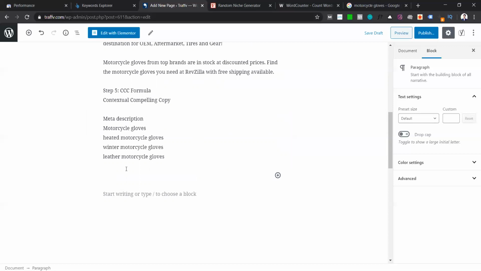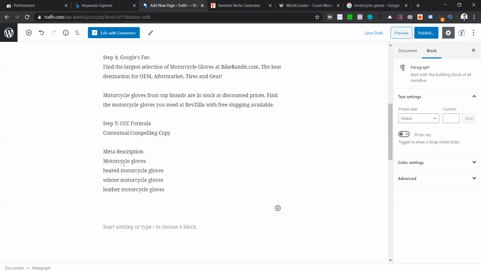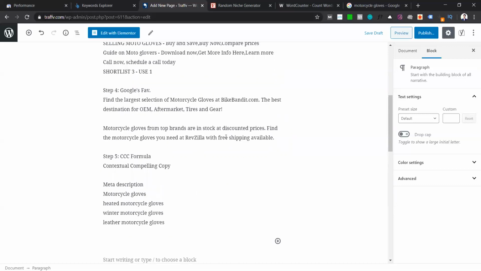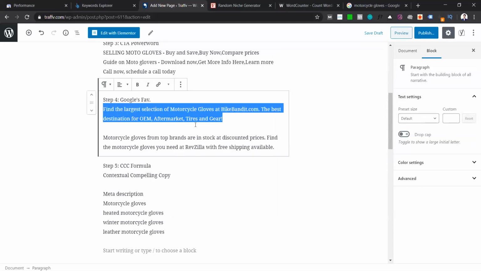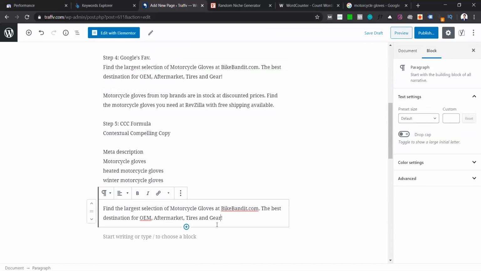So if this is something about motorcycle gloves, I'm selling a range of motorcycle gloves. So for example, let me take a look. "Find the largest selection of motorcycle gloves." Copy this, paste it here. Motorcycle gloves at, let me just change this a bit. Moto. Save, my website is bestbikers. I have no idea, but I'm just gonna roll with this.